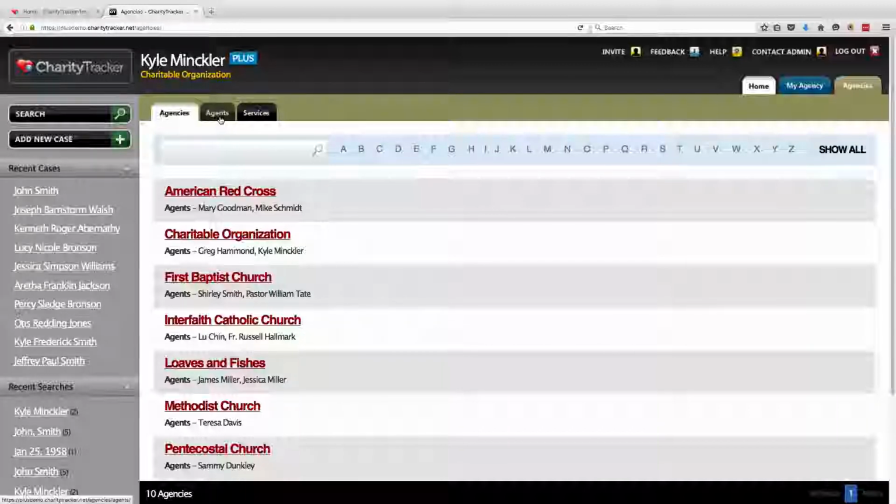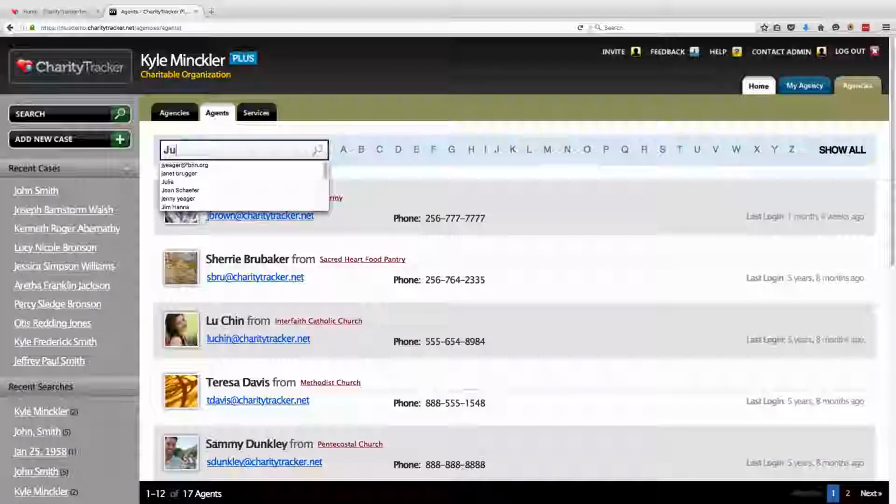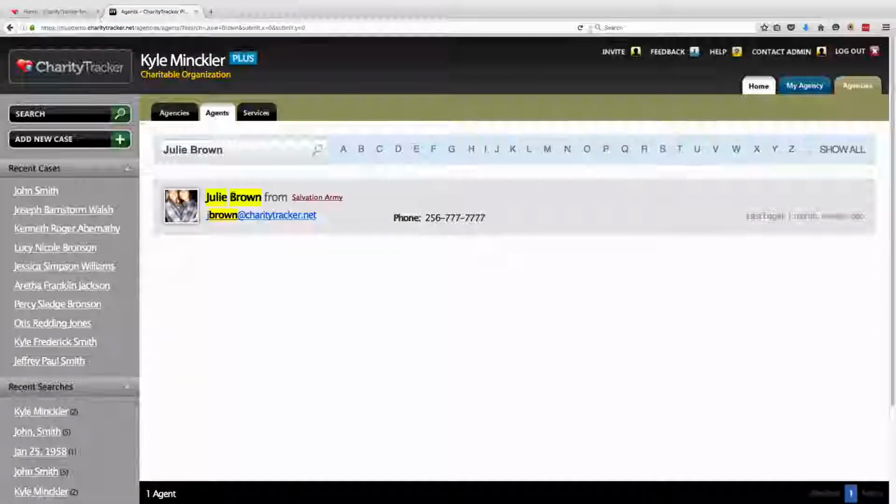There's also a black subtab there called Agents. This will show all of the staff members or volunteers that represent the agencies on your network. So if we met someone named Julie Brown at a meeting, we could type in her name or go through the alphabetical directory there and find Julie's name, what agency she belongs to, email address, and phone number for reference.